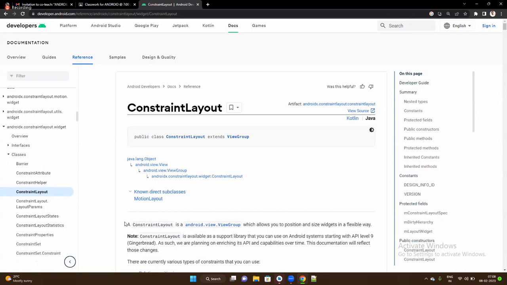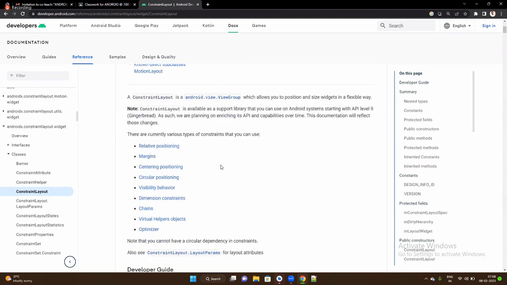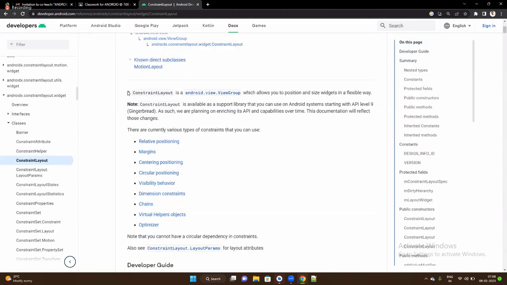Okay. Just have to understand the concept. That is the primary focus. So but first of all, a constraint layout is defined. A constraint layout is a view group which allows you to position and size widgets in a flexible way. It is the easiest of all the layouts we have in Android. The easiest layout, if there is anything, is constraint layout.